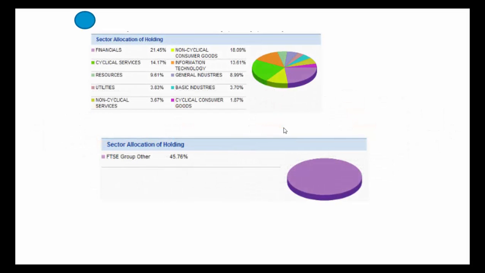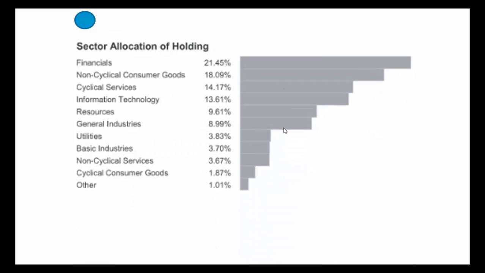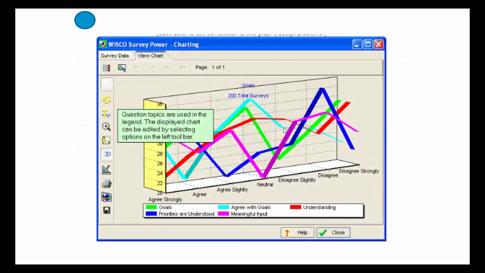Again, pie charts, very difficult to see. Not only is this a pie chart, but it's a 3D pie chart. Why not stick it in a ranked bar chart? Super easy to read. You can see percentages of the whole, and I can quickly tell that financials make up 21.45, the largest, and that cyclical consumer goods are the lowest at 1.87.